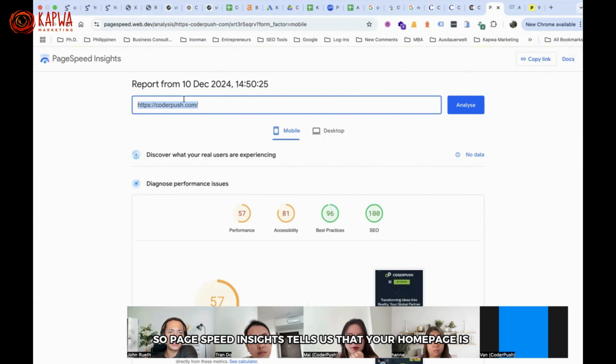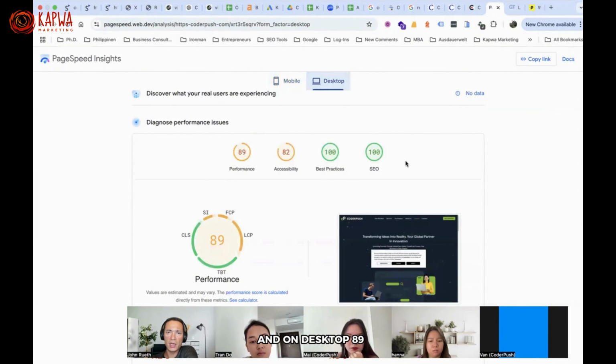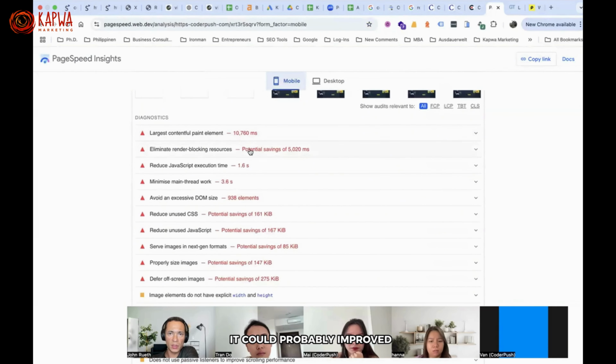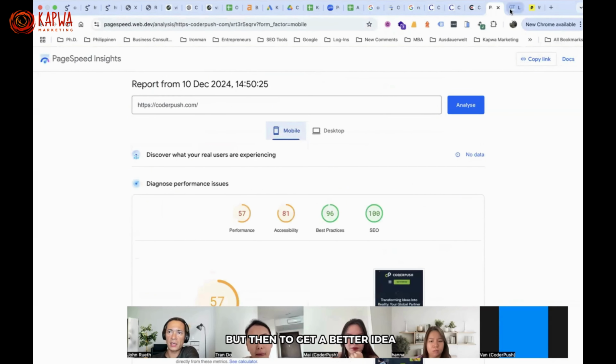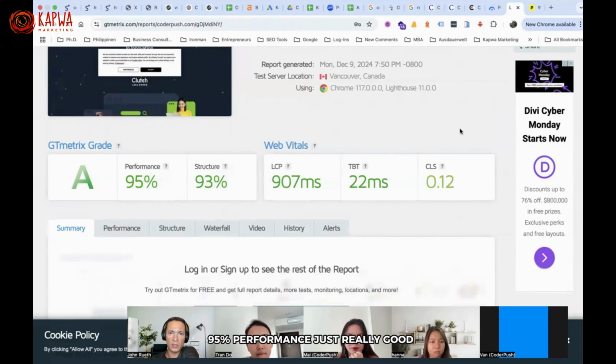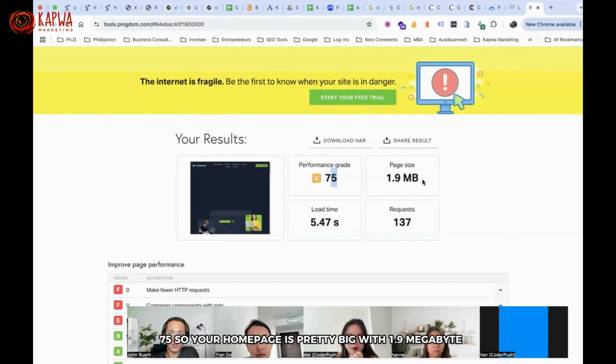So PageSpeed Insights tells us that your homepage is having 57 points on mobile and on desktop 89. It's already pretty good. Mobile, yeah, could probably be improved. But then to get a better idea, I look at GTmetrix. You have 95% performance, which is really good. And on Pingdom, yeah, 75. So your homepage is pretty big with 1.9 megabytes.